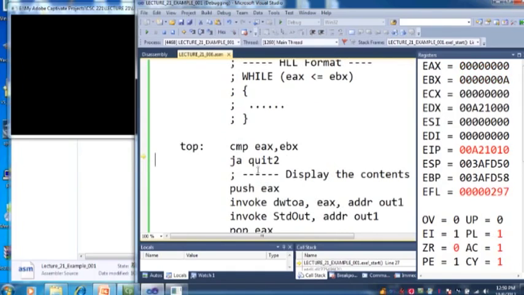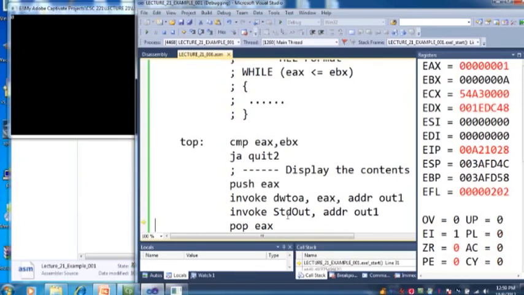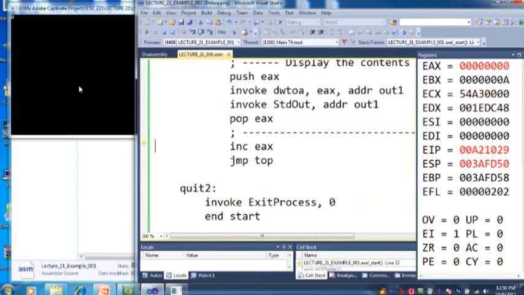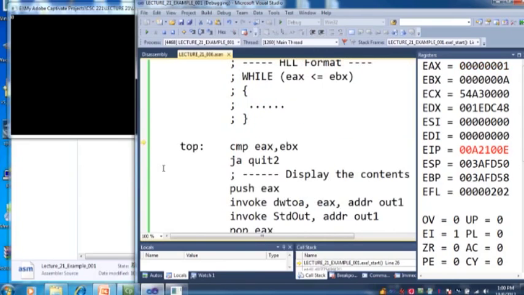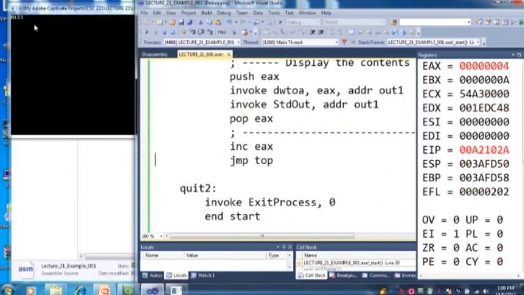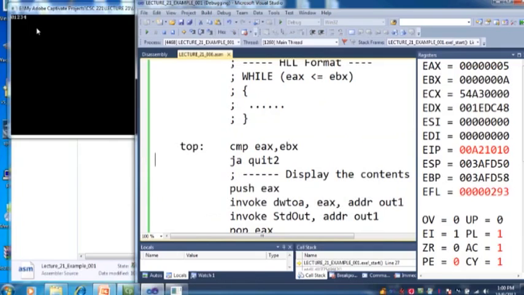So jump, if we compare EAX, jump to quit, definitely this condition, now we have used the less than or equal to condition, so it will print the values. For example, push EAX, invoke this one, stdout, so 0 has been printed. We have popped the value, so you can see we want to increment, and then we want to jump again, so it will print 0, 1, 2, 3, 4, whatsoever the values up to 10.